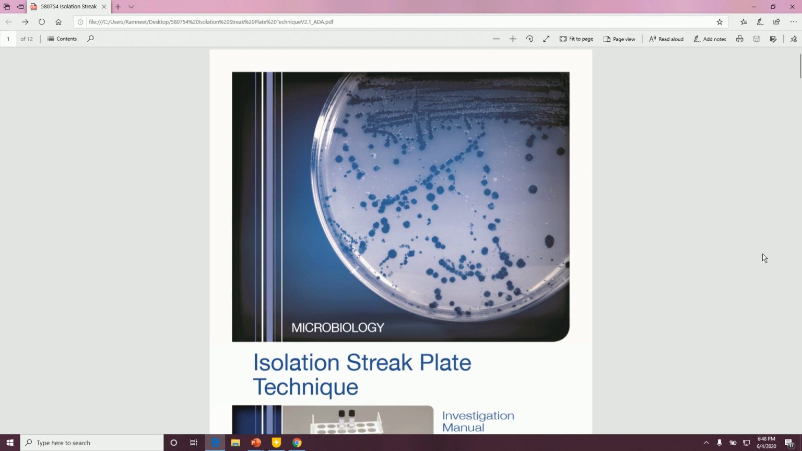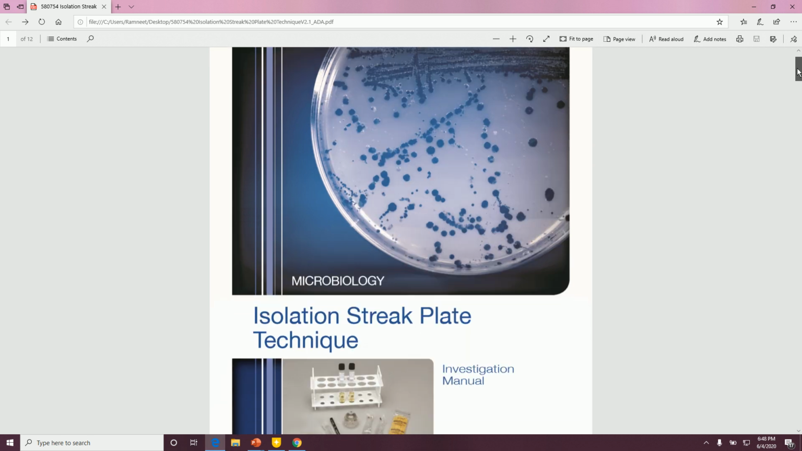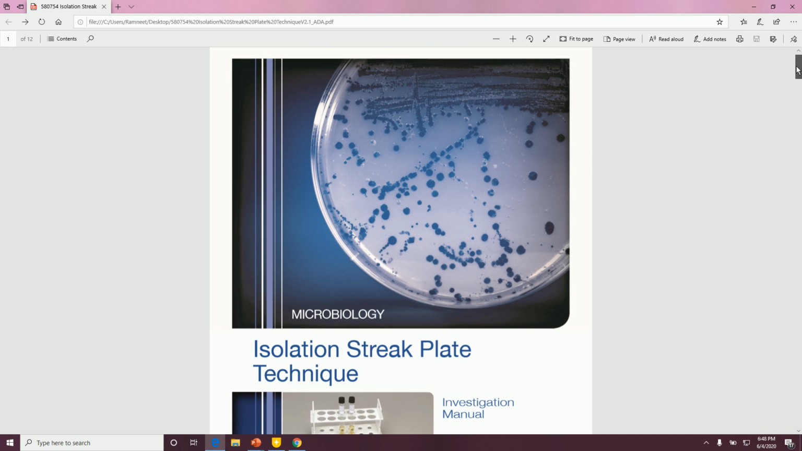So basically this week you are going to do the streaking. Streaking is a very important skill because by streaking we can isolate the colonies. If you look at this plate, I can explain from this plate. You can see these colonies. We call them isolated colonies. So this is one isolated colony, this is another isolated colony, this is another, here is another isolated colony. So these are all isolated colonies.